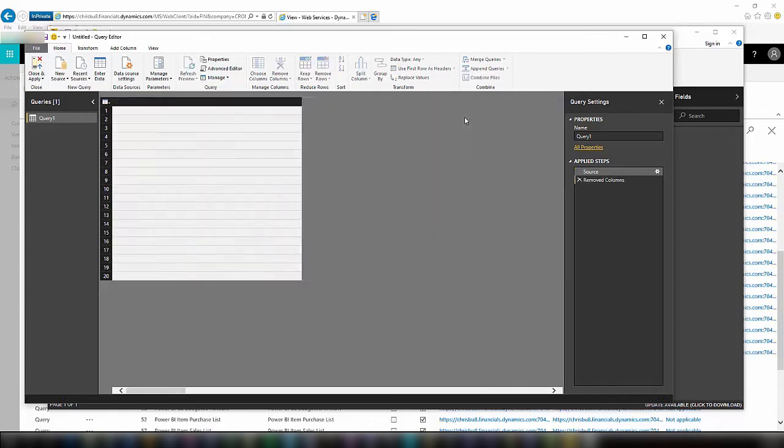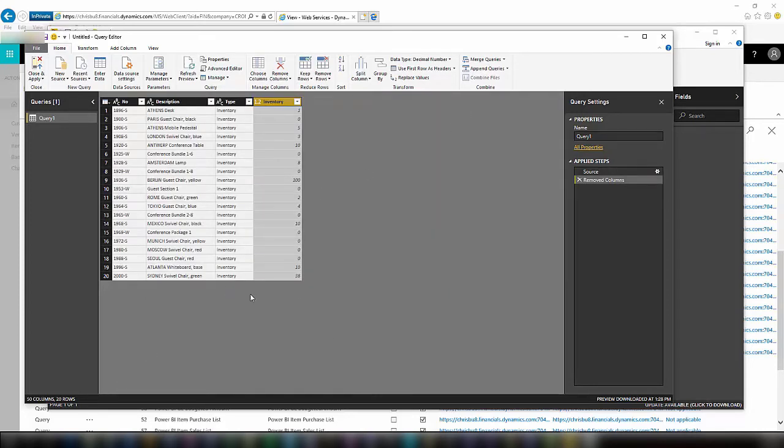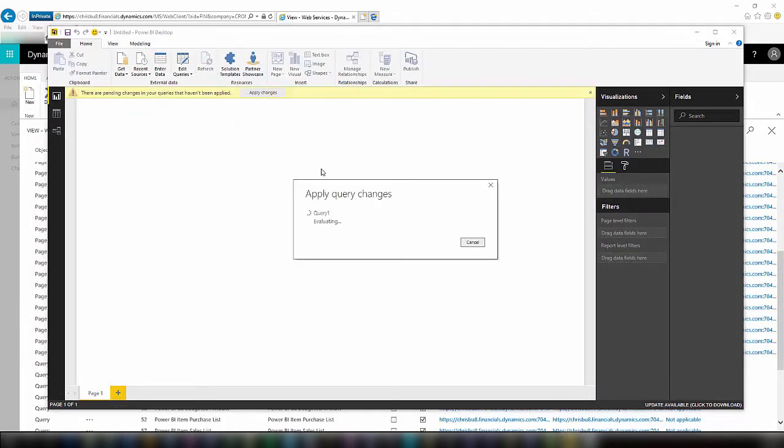So we can simply remove those columns. Now this makes the query a little more clean. If I'm not pulling all that data down that I don't need, the query should conceivably run faster. So let's close and apply that.